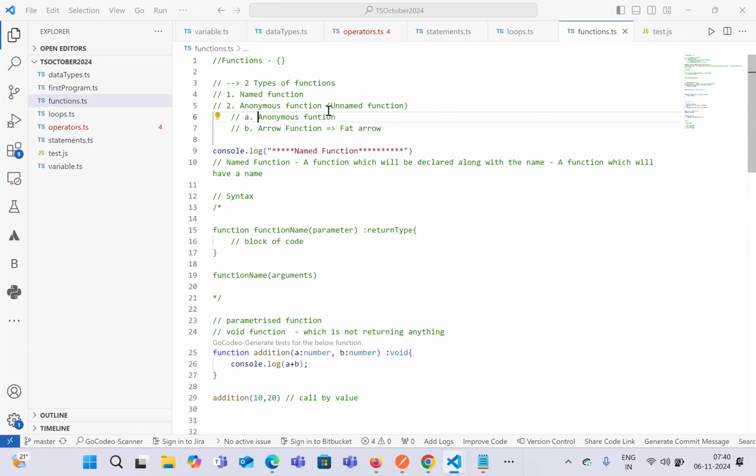One is the anonymous function, a function which will not have any kind of name. And then we also have an arrow function, which is also known as a fat arrow function, and we'll discuss how we declare the arrow function and how we declare an anonymous function.